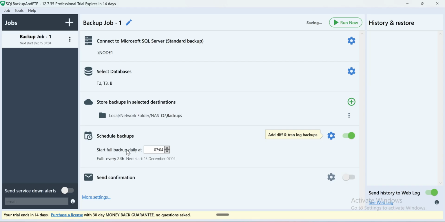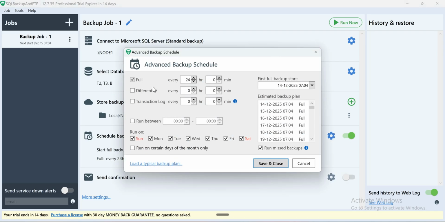And then we have to schedule the backups. Full backup, I mean, we can configure different backups with different schedules. So full backup every 24 hours, differential backup every 12 hours, transaction log backup every 5 minutes.